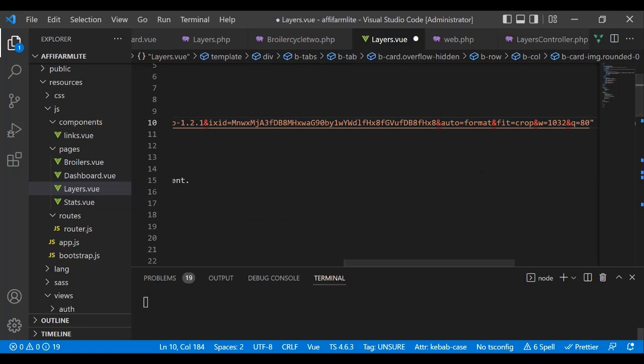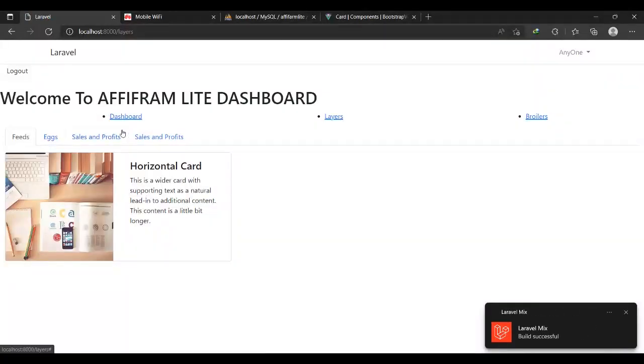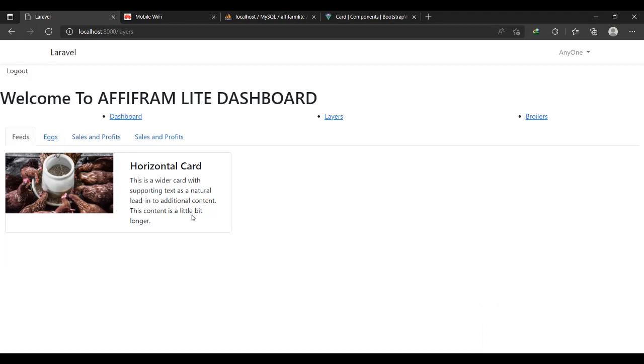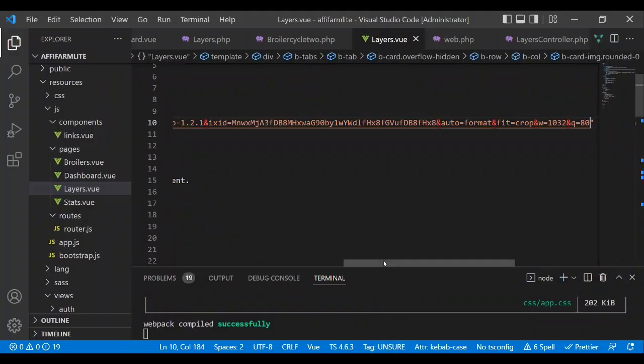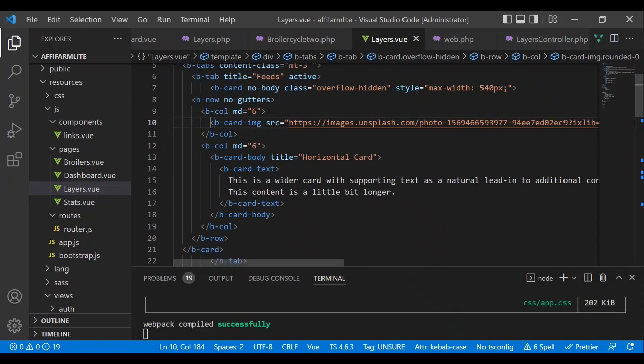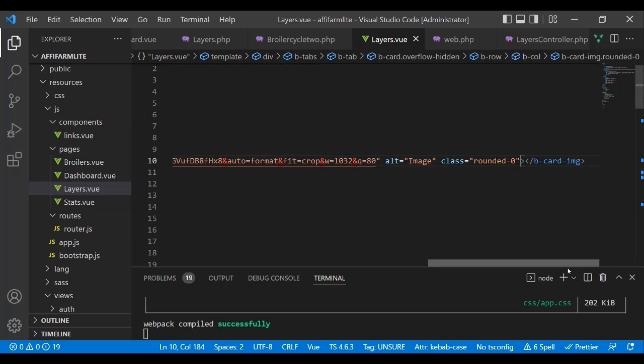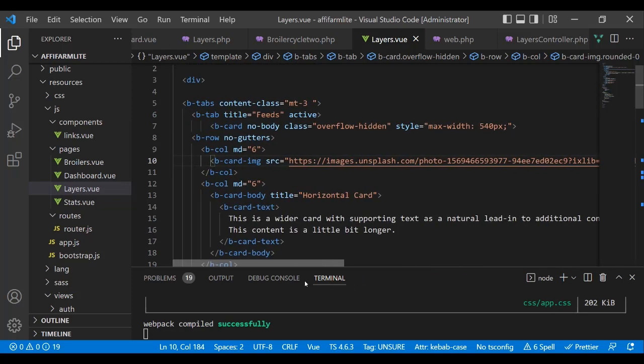Okay, let us see if it loads. Well and good, but I think the height does not equate. So we're going to put feeds so far, okay? I think I can work on the image height, but that's the styling maybe.